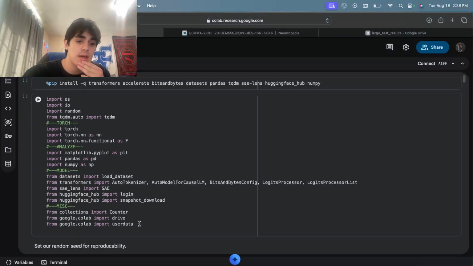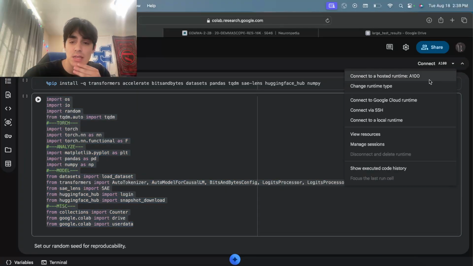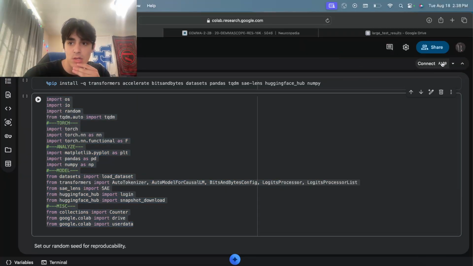So here are all of the libraries I use. I believe I trained these on T4s. I don't think I used the A100s for most of them. I used them at the end because I was running out of time with the program and needed quicker results.